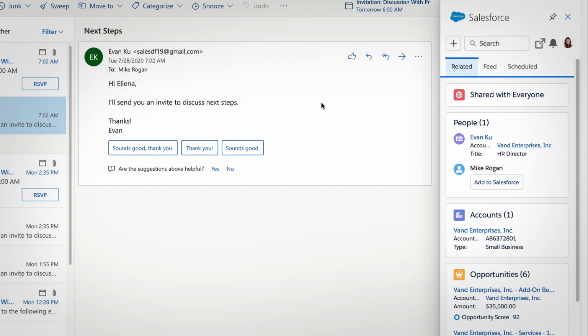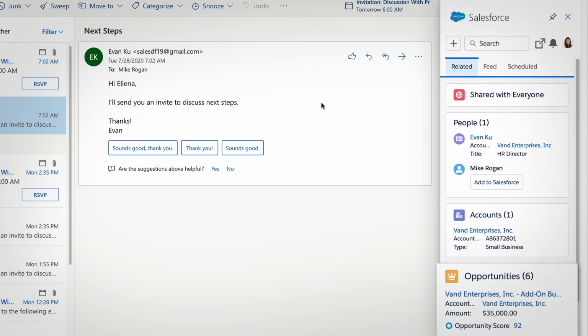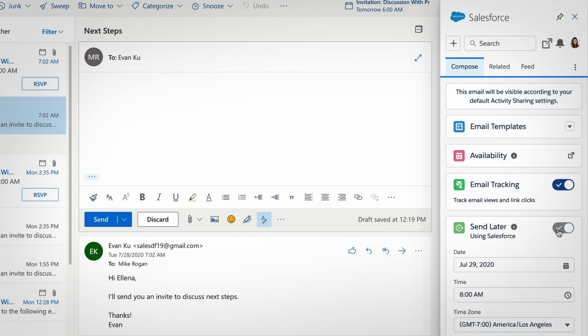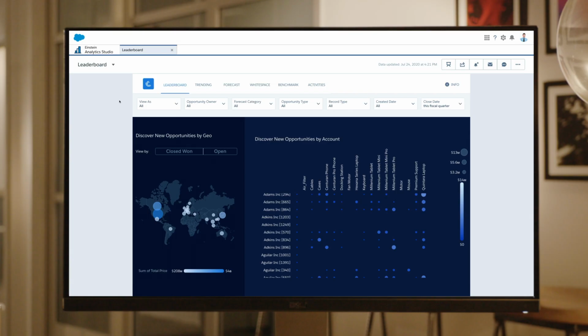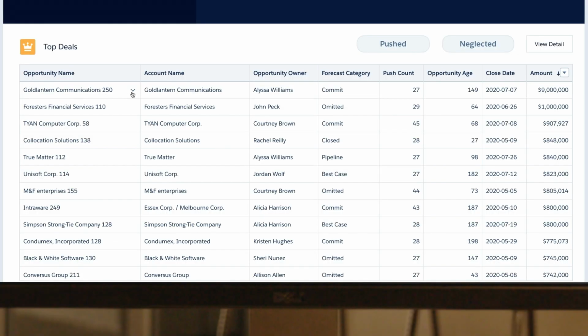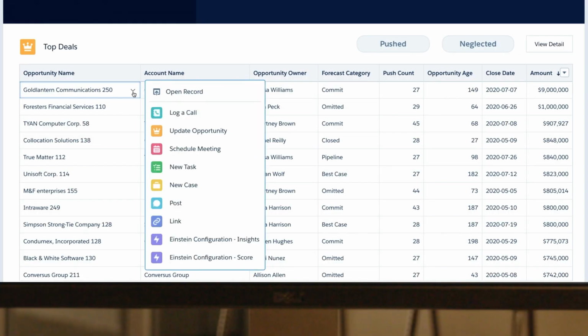You can even put customer data right into your reps' inboxes, helping them to engage faster with more targeted conversations. And accelerate growth by visualizing, exploring, and taking action on your sales data, all with just a few clicks.